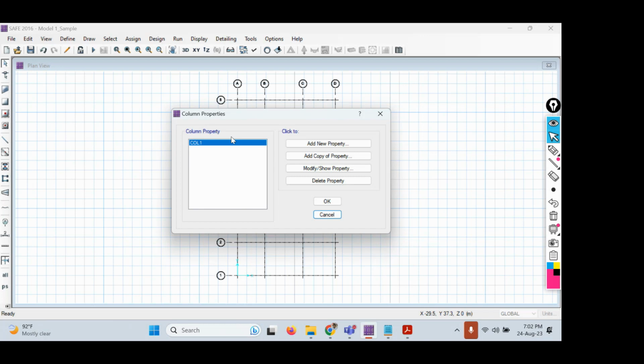So we will delete this later. Okay, we'll delete this. Currently, if you select this one and click on delete property, it will not get deleted, because if you want to delete a property, you should have at least two properties here. So for that reason, let us add a new property.